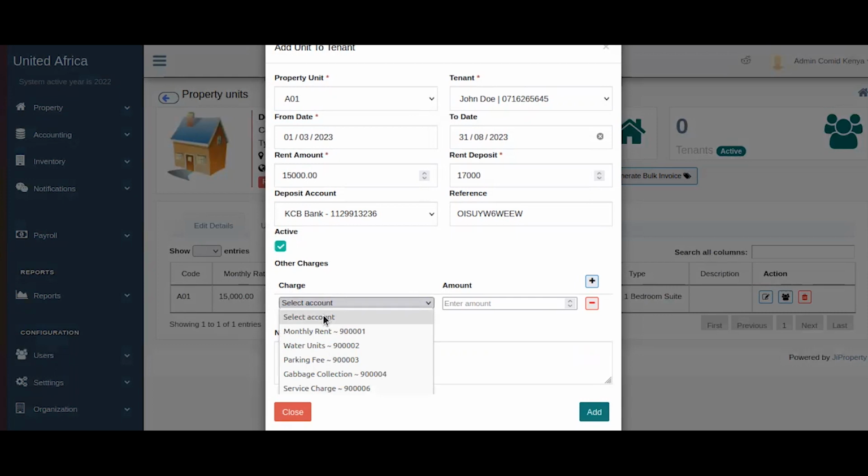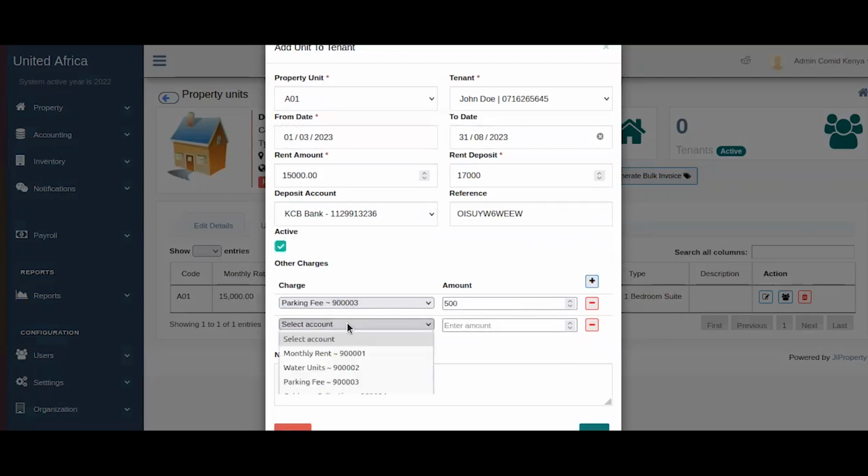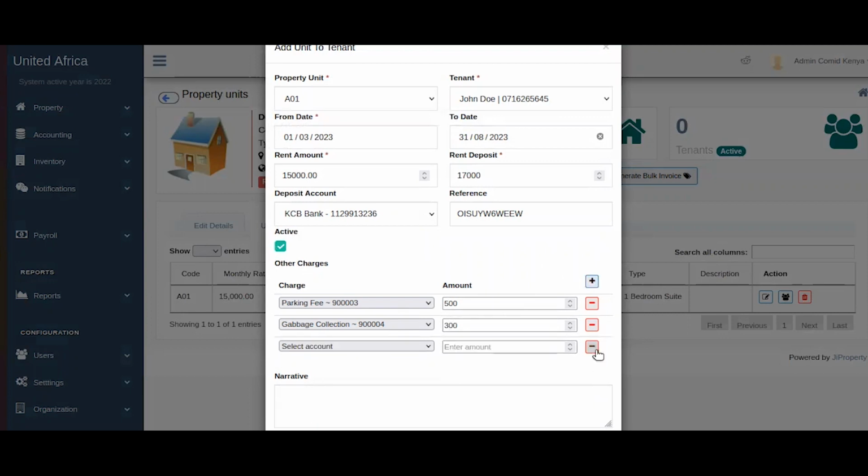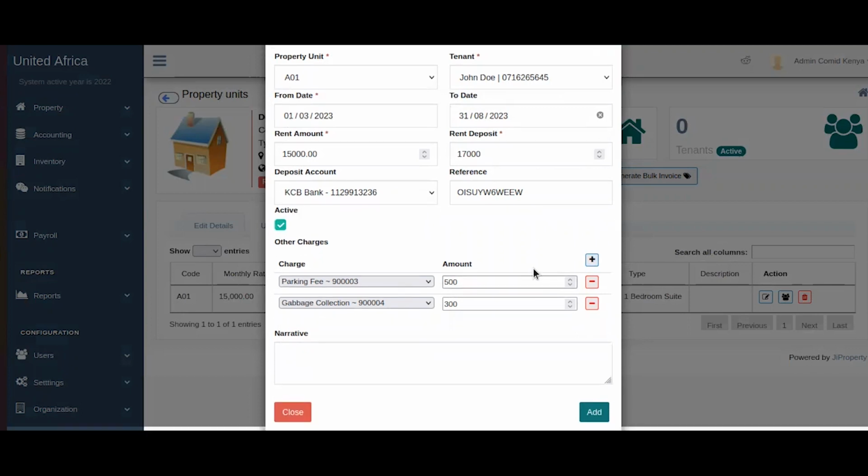Am I going to also bill you a parking fee? Yeah, I'm going to bill you a parking fee of 500 shillings. Do you want to bill anything else? Okay, I'll maybe do garbage collection, the hygiene stuff, and in this I'll charge you 300 shillings. So with that, you can even add more and more and even remove, depending on the agreement or how you operate as a property. And then I'll just click add. If I don't have anything more to say, I'll just click add.